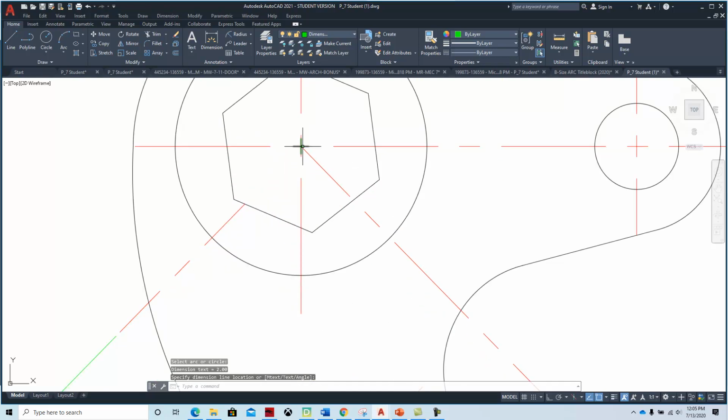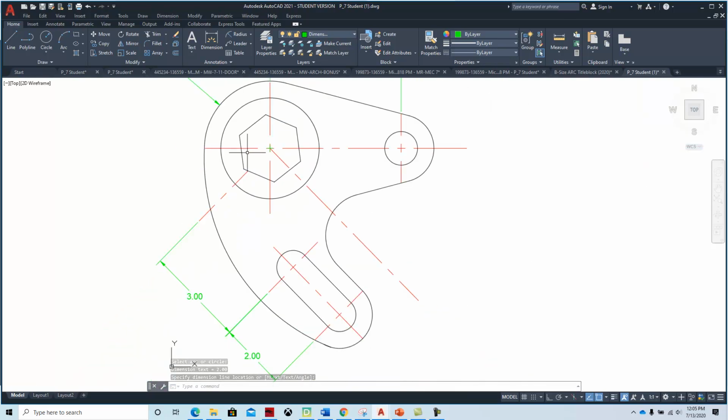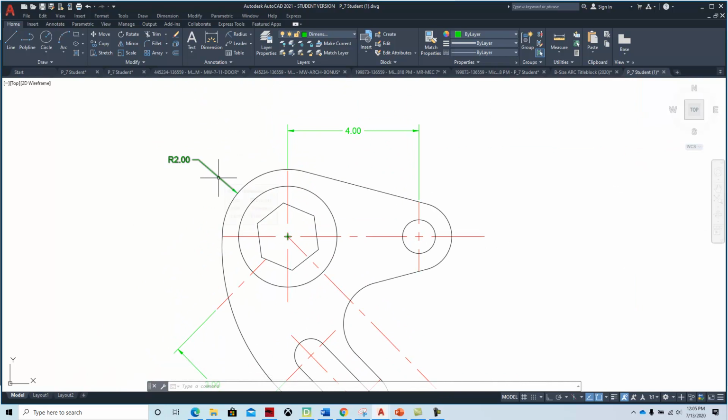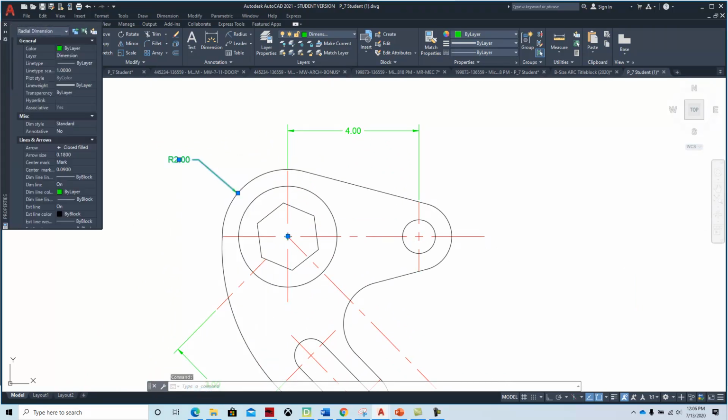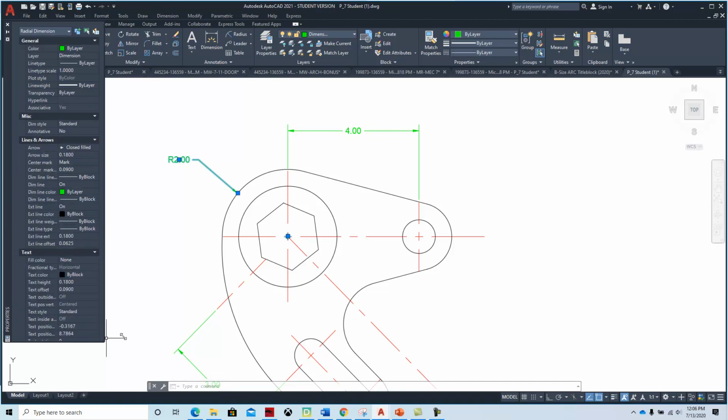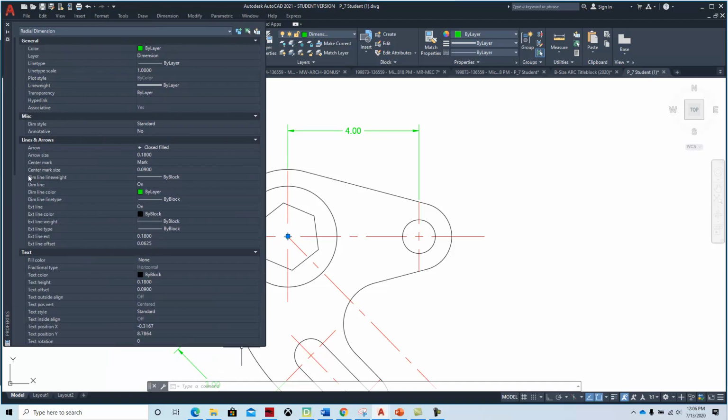Notice that it will double dimension center mark them, and so to get around that, if we click on it and go to properties, you can disable the center mark, because I prefer the center marks be put on the center mark layer. So we'll disable it by saying none, and then that'll disappear.